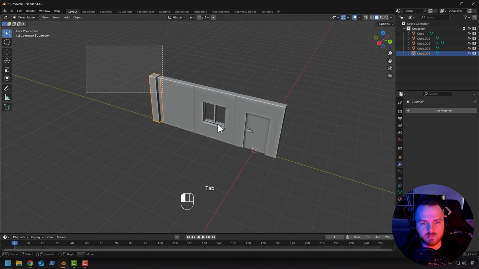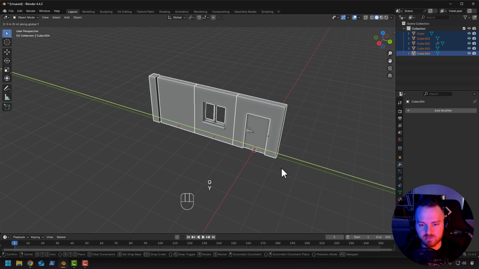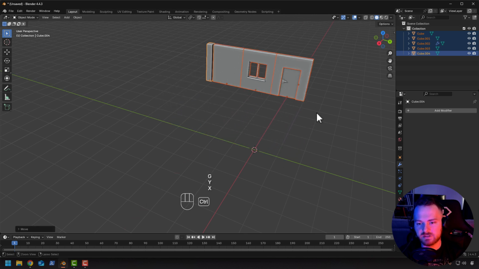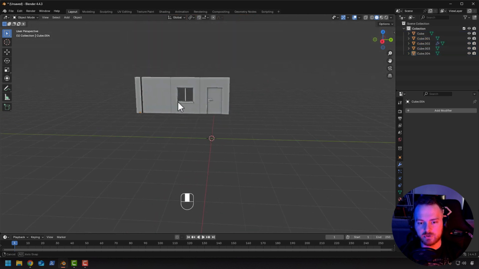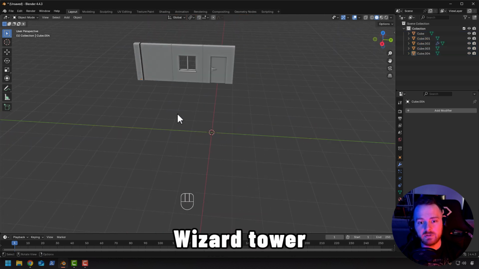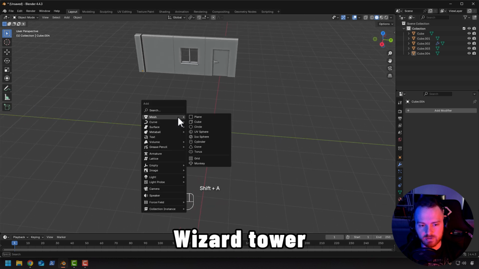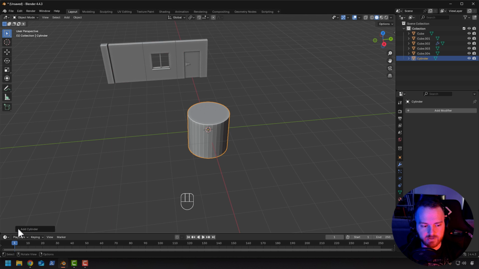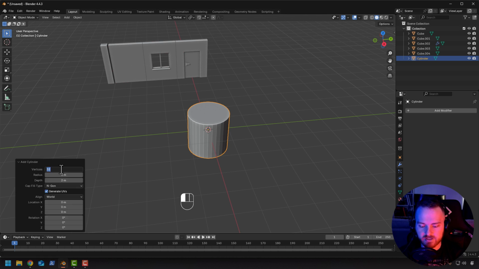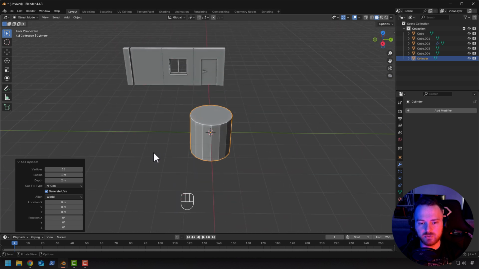Whoops, I'm in edit mode, so I need to change to object mode, and I'm going to move it back a little bit so we can start working on the next model. And the next model will be a wizard tower. So let's start with a cylinder. That's a very detailed cylinder. Let's change that to 16. Yep, that will do it.